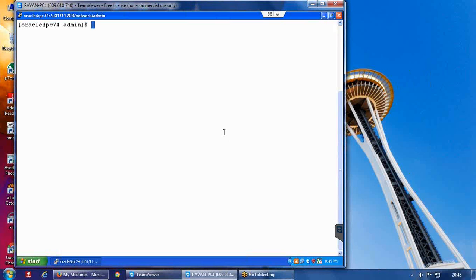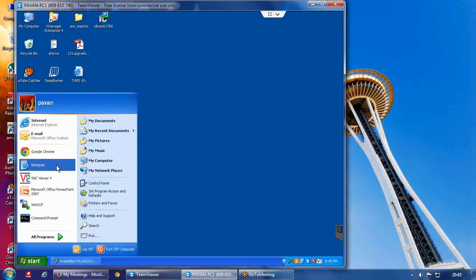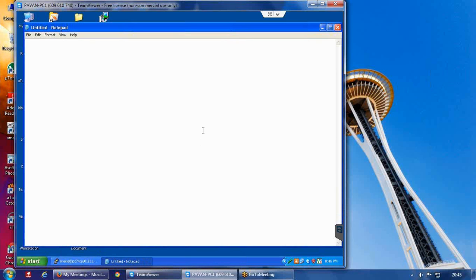Today we are going to see how to apply a patch and what the different types of patches are. First of all, we have a concept called a patch, and how exactly are we going to define a patch? A patch is nothing but a bug fix. So in short form, this is what we are going to say.